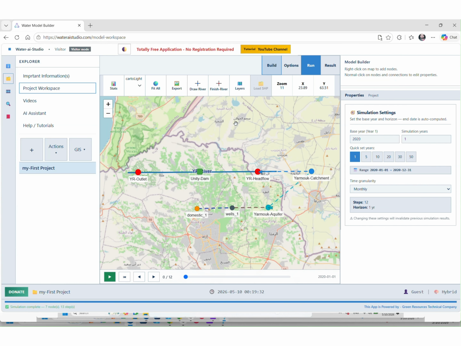Now back to your model. After saving, you can visualize the behavior of the water system by playback controls, and every month the model will visually show you the behavior of water demands and supply.